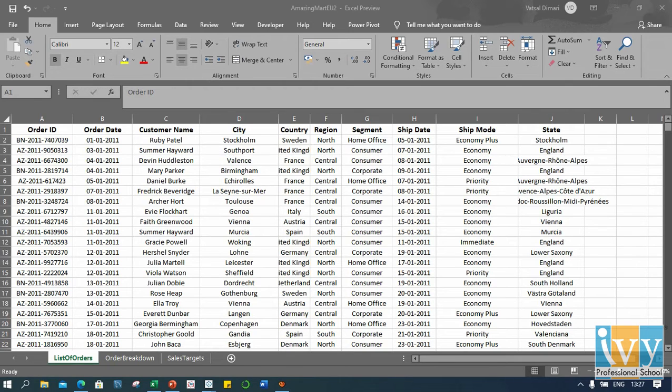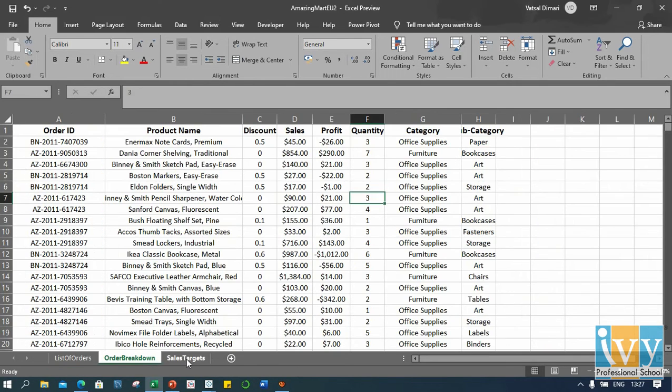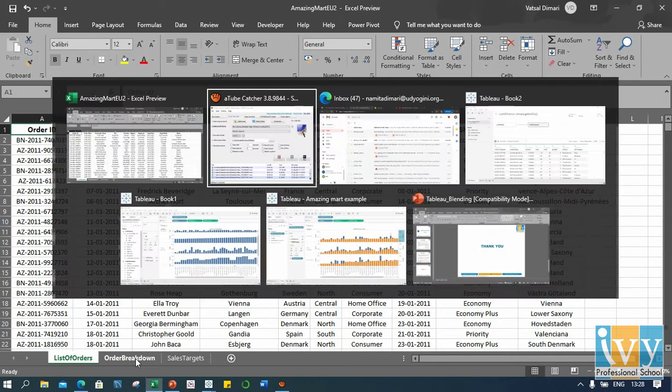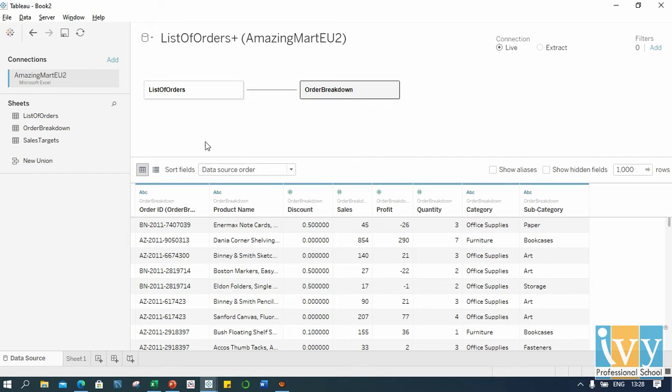For that, I'm going to take the AmazingMart dataset. As you can see here, we have three sheets: list of orders, order breakdown, and sales targets. Our aim is to compare the monthly actual sales with the target sales category wise. First of all, I will join list of orders and order breakdown to get my actual sales figure. As you can see here in Tableau, I have joined list of orders and order breakdown on the basis of order ID, since that is the common column. So this is my one table.